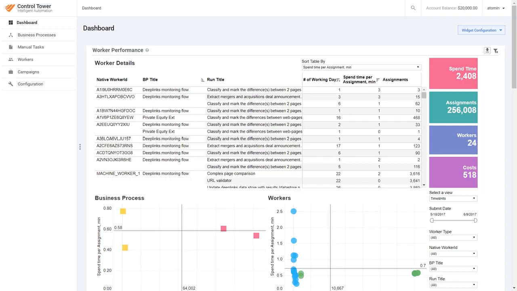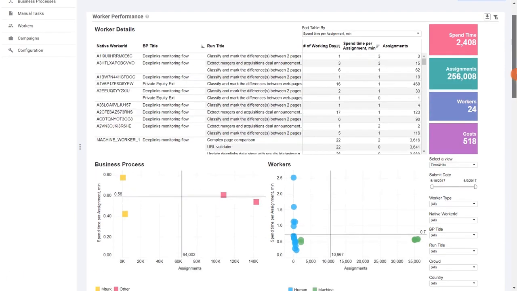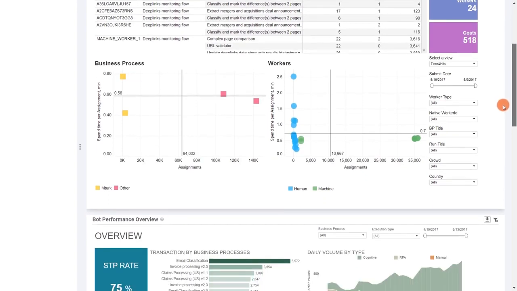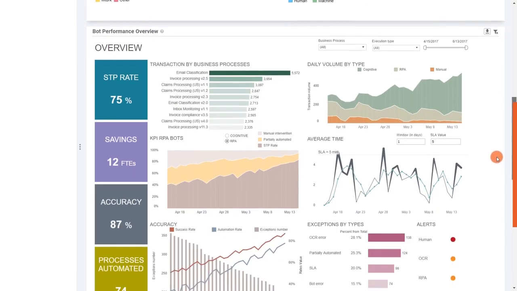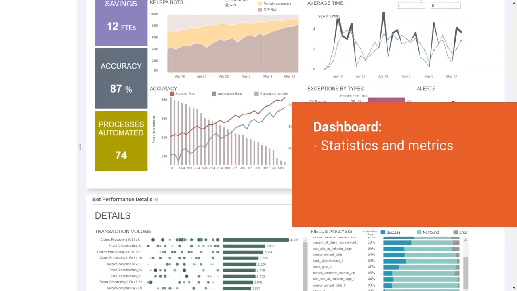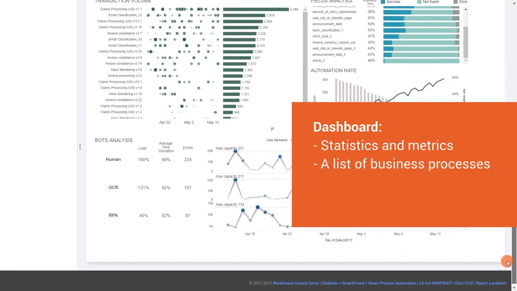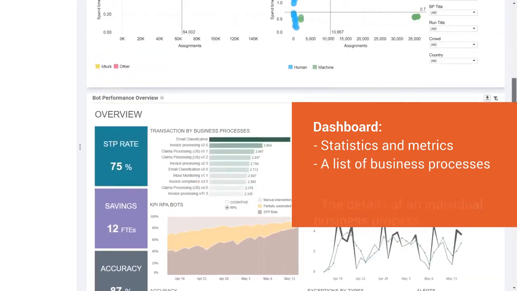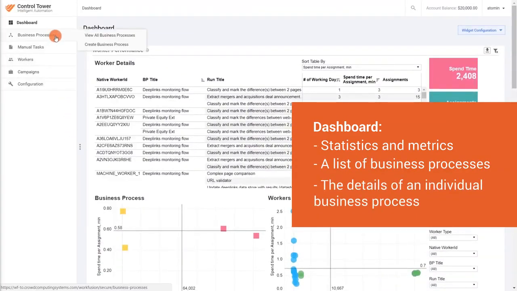and manage operations. Control Tower offers multiple views and capabilities. The Control Tower dashboard is the window into operations. With it, users can see business process statistics and metrics, a list of business processes and their status, and the details of any individual business process.